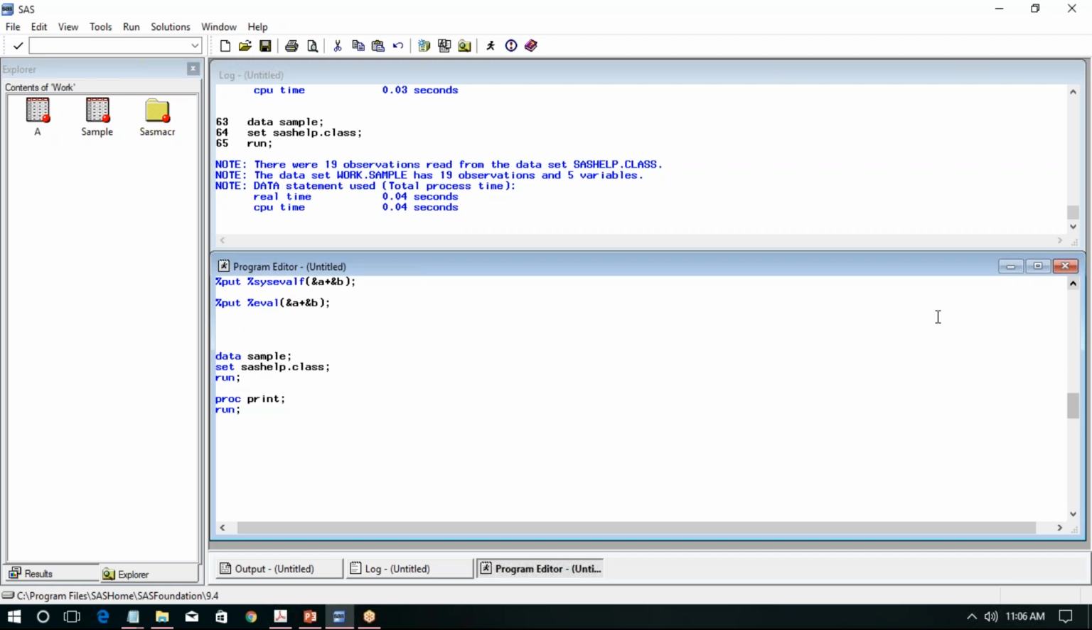Guys, this is a totally simple question. I'm asking you, how would you identify that this is data step code, or this is proc step code? If we are using the keyword data, then it is a data step, and if we are using the keyword proc, it will be a proc step. SAS also does the same.